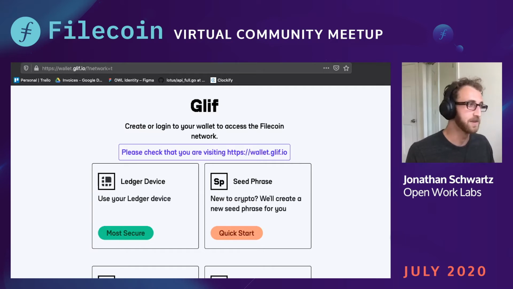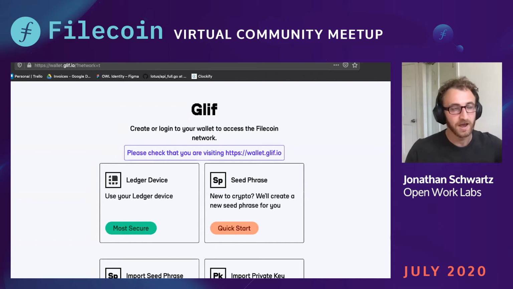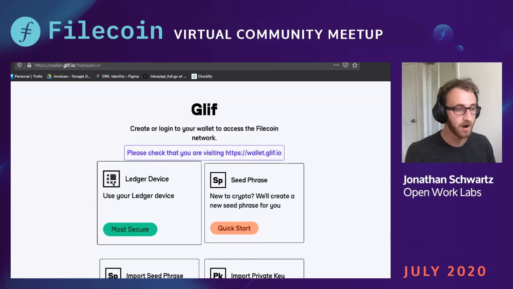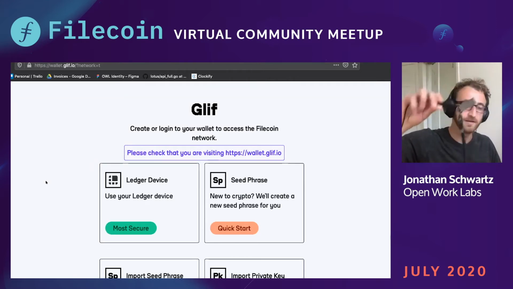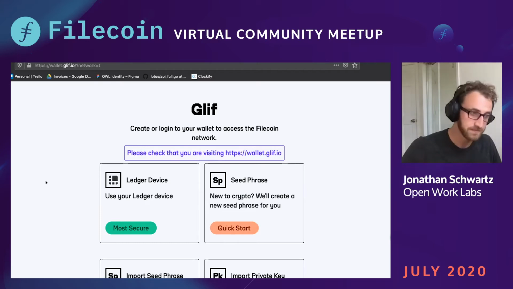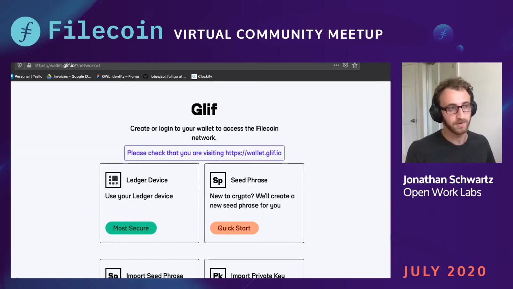Let's start here. This is the Glyph wallet, as you can see. There are a couple different options for how to use this. One, this Ledger device, is a hardware wallet. If you were looking at the camera, that's this thing. So that's the safest option. The other three are insecure, and I'll explain why a little bit as well. But if you're just playing around with testnet Filecoin, or you want to build an app on Filecoin, it's totally fine, I think, to use these other options. I do all the time.